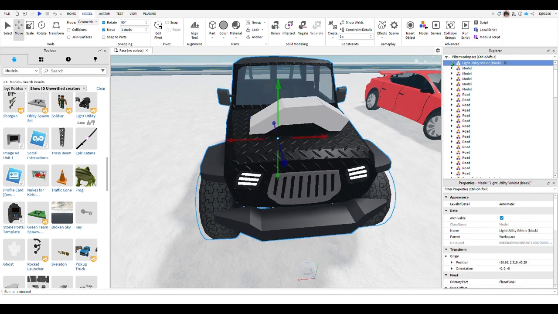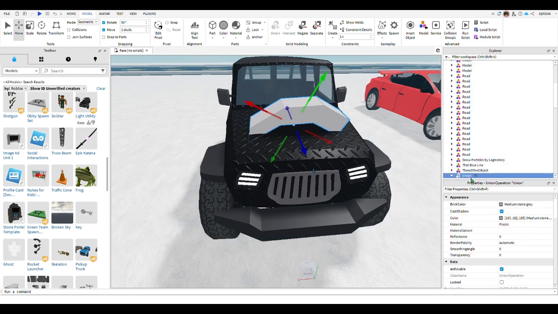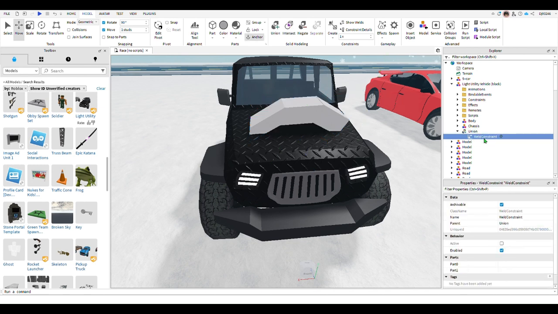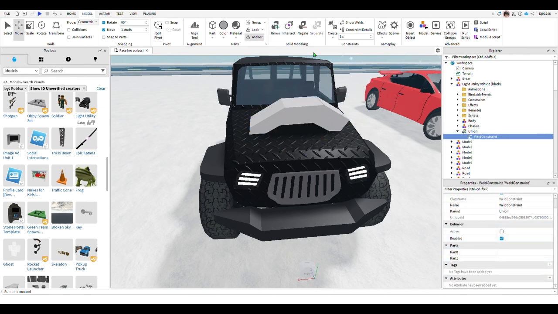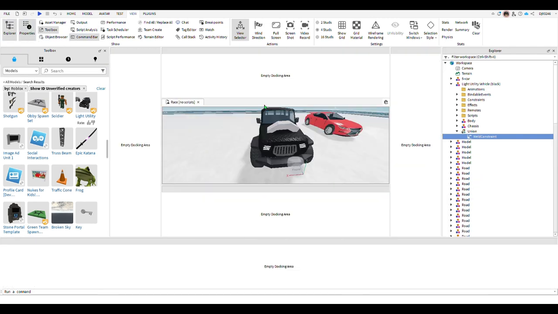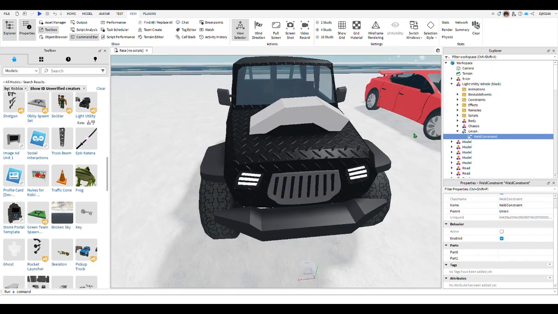Now open the Jeep. Go find this again and go put this in the Jeep. And then grab the weld constraint. Scroll down on the properties. If you guys don't have that, just go into view. Make sure both of these are on. And you can just drag it to wherever you want. If you want it right here, just drag it right there.